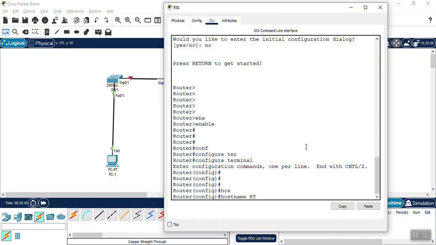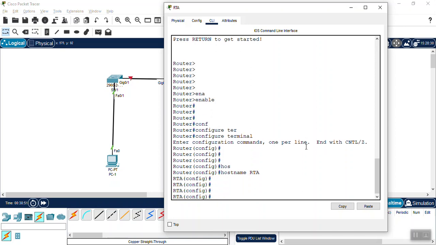So the host name, or the name of the router, is RTA. I'm writing here hostname RTA and pressing the enter button. Now you can see that first we had the default name for this router, which was Router, but now it has changed to RTA. Okay, clear?